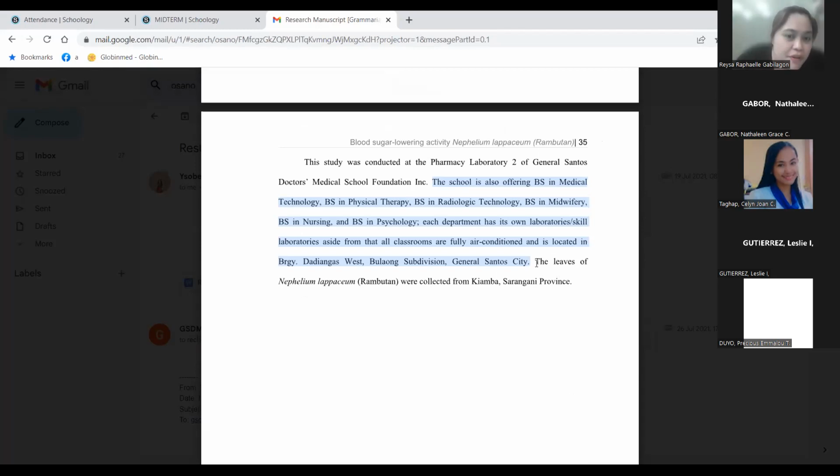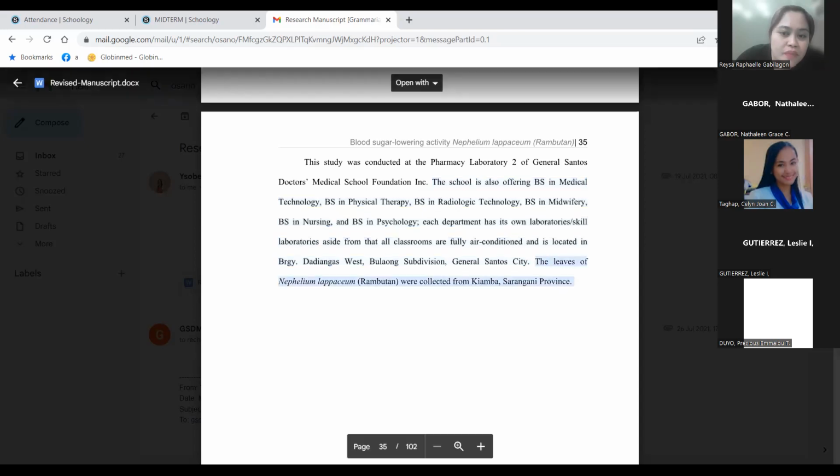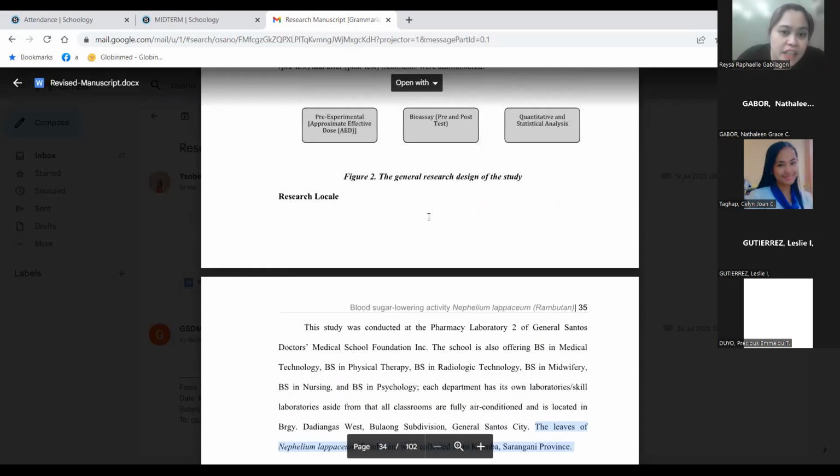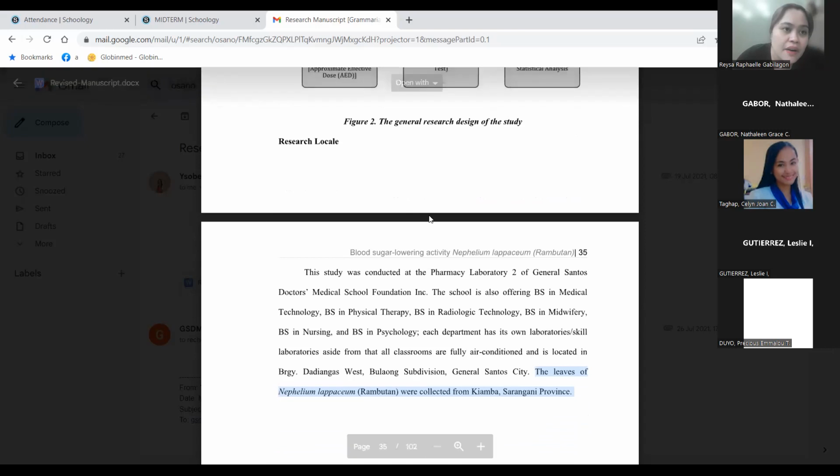And then aside from that, for experimental research, hindi lang isa yung magiging research locale ninyo. Pwedeng dalawa, pwedeng tatlo, depending on the study. So, ibig sabihin ko, even the place where you get your plant material should be divulged here in the research locale. Okay, so for the plant material, class, you are not allowed to just buy your plant material sa palengke. That's not it. That's not acceptable for research.